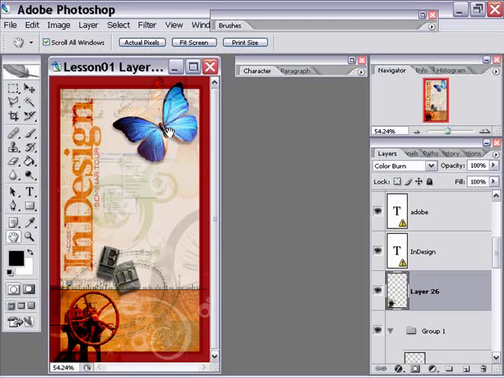So there's just a couple of little one-click wonders, and hopefully you learned a little trick or two here or there just so you can kind of speed up your workflow here in Photoshop.